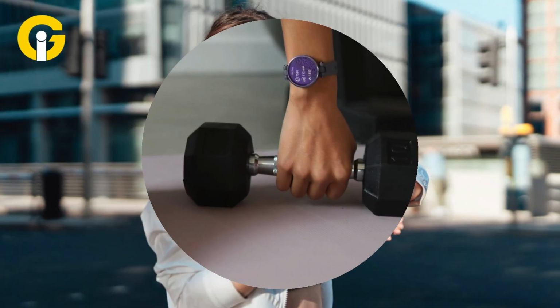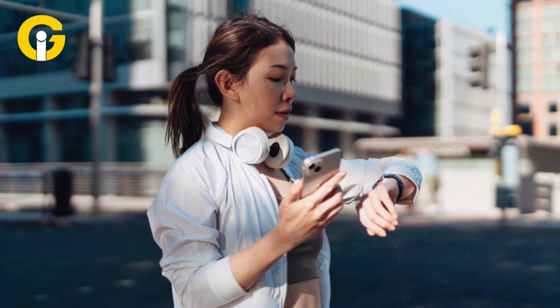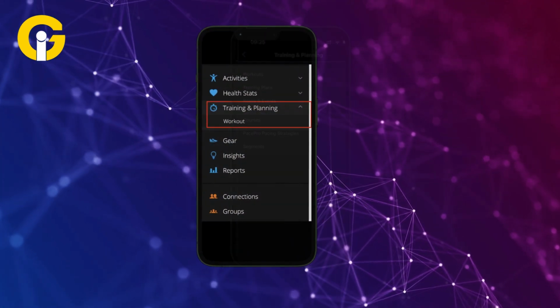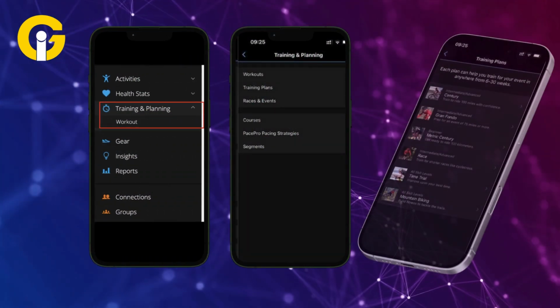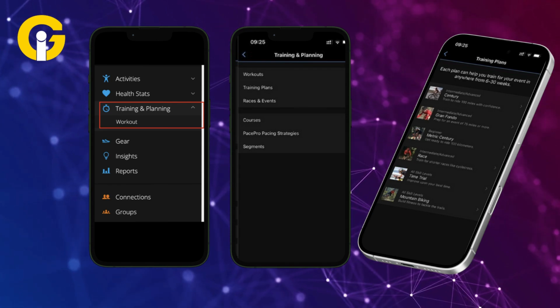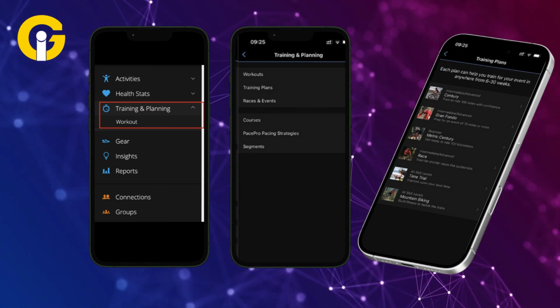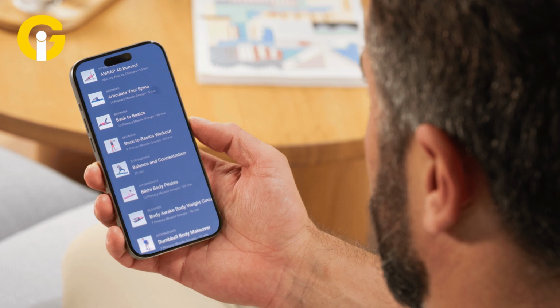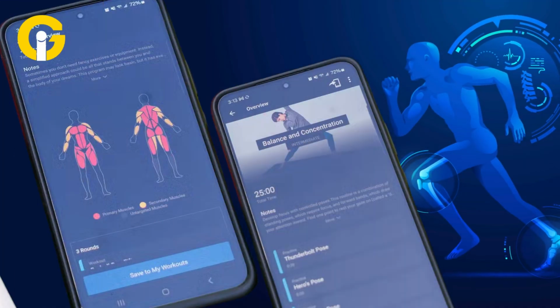To access workouts in the Garmin Connect app, navigate to More in the bottom right corner. Tap Training Planning, followed by Workouts, and then find a workout. Here, you will see a list of available workouts, including options like the 15-minute full body sweat workout or after work yoga. Each workout lists the fitness level, number of muscle groups it works, and how long the workout is.